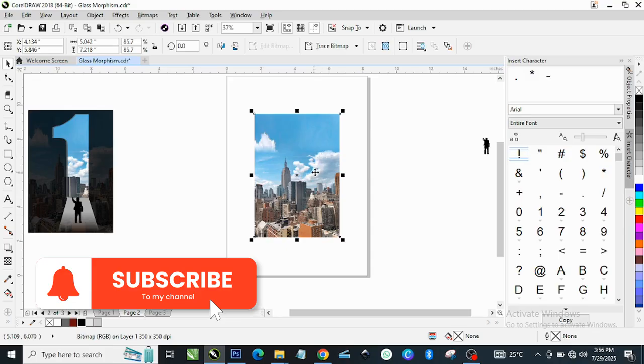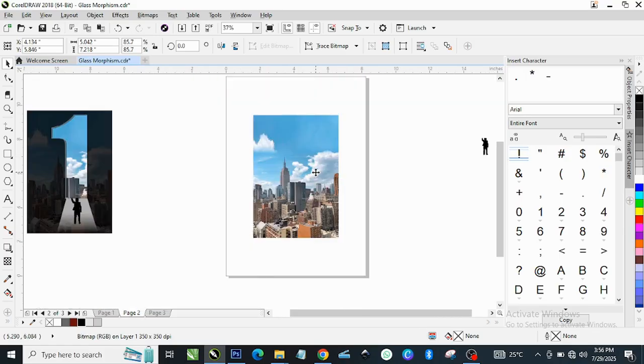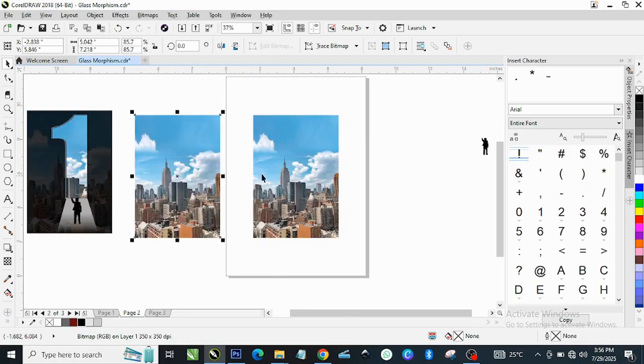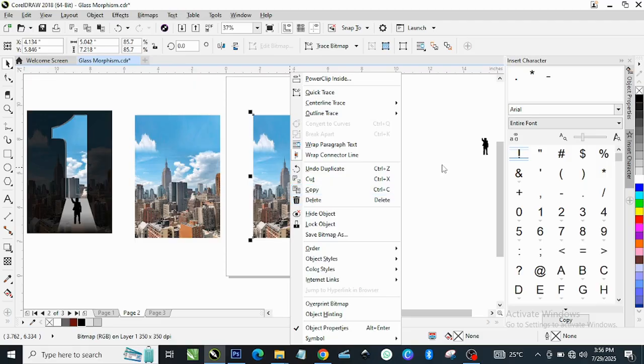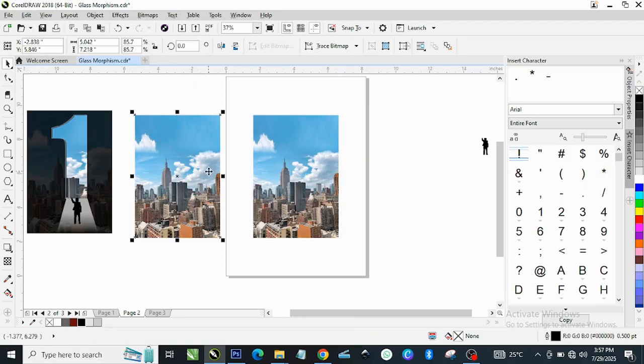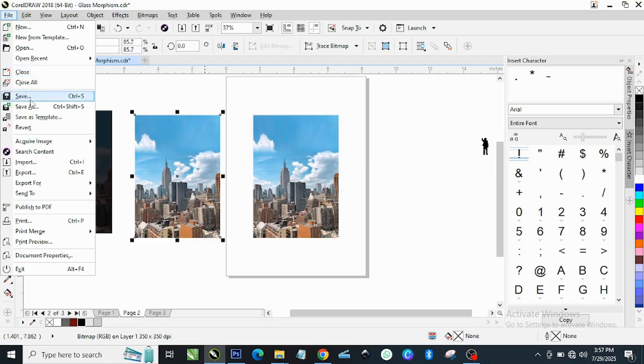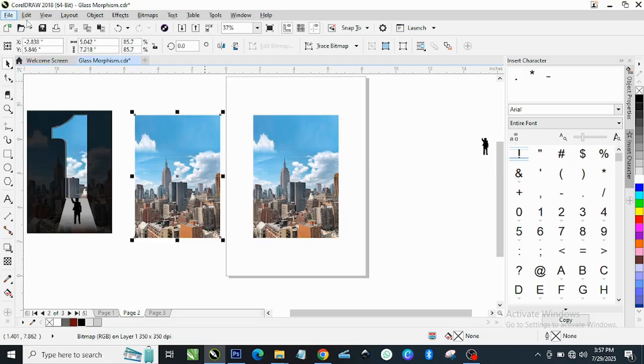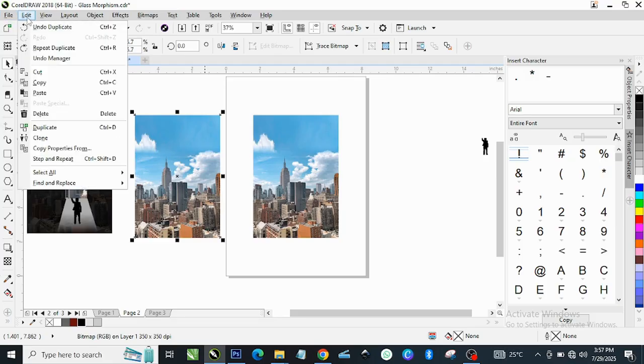Once you have your picture ready, the next thing you are going to do is duplicate the picture like this. Either you right click on it, click copy, then click outside and paste, and you have a duplicate. Or you go to your file, click on edit, click on copy, and go back to edit and click on paste.